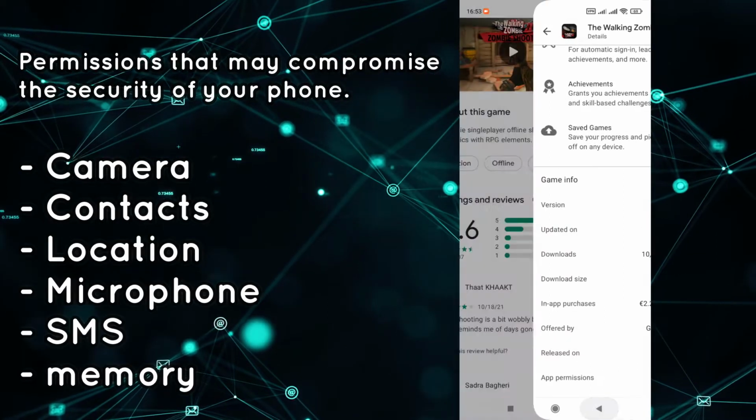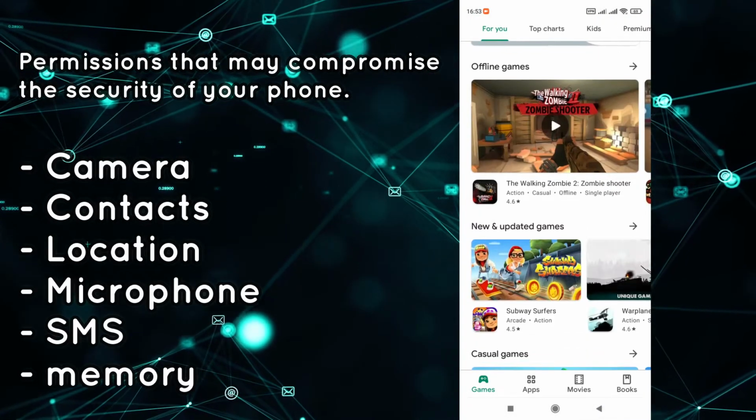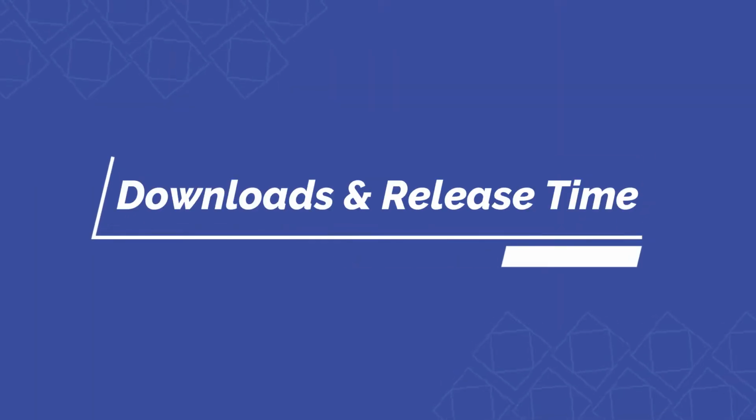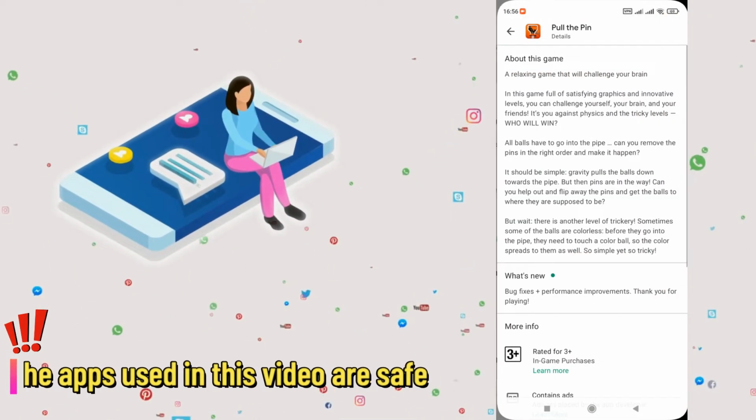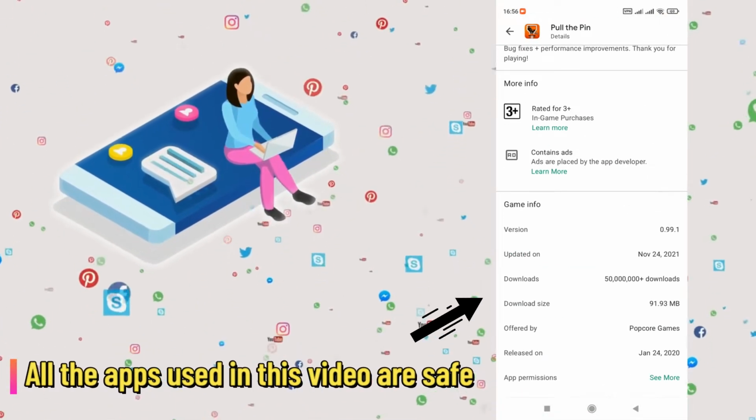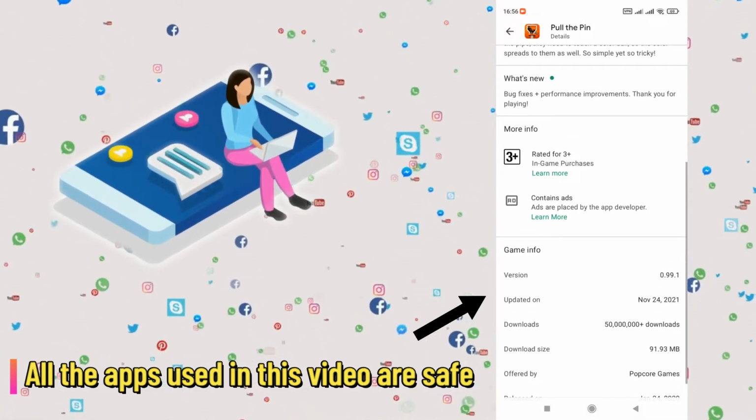If an application requests access unrelated to its function, it can show a malicious function. Number 2. Evaluate the number of downloads and release time. Paying attention to the number of downloads and the time of the release of the application is another way to find malware and suspicious titles on Google Play.